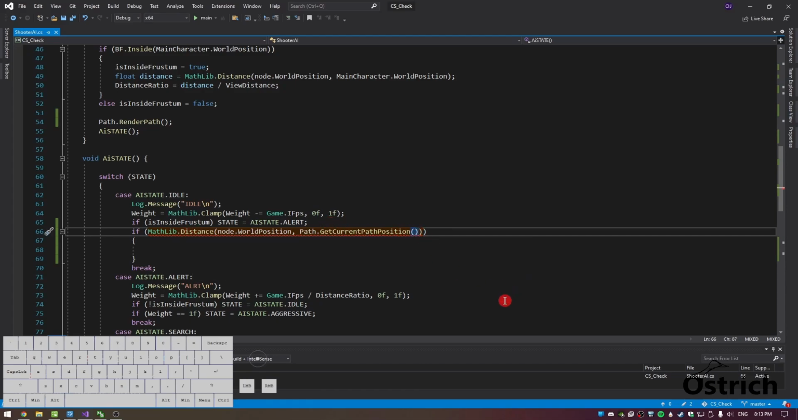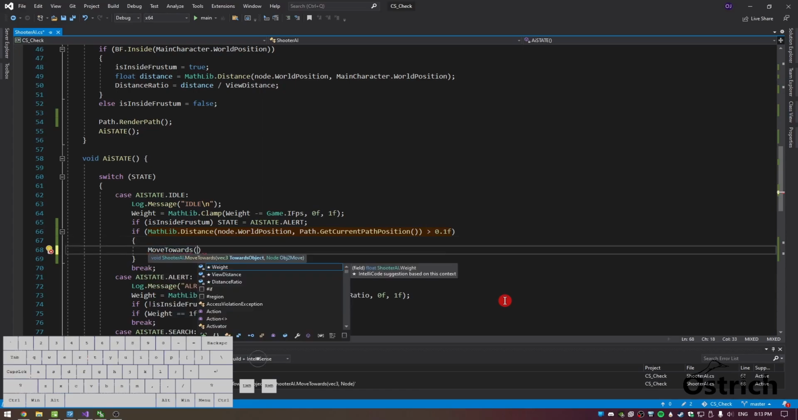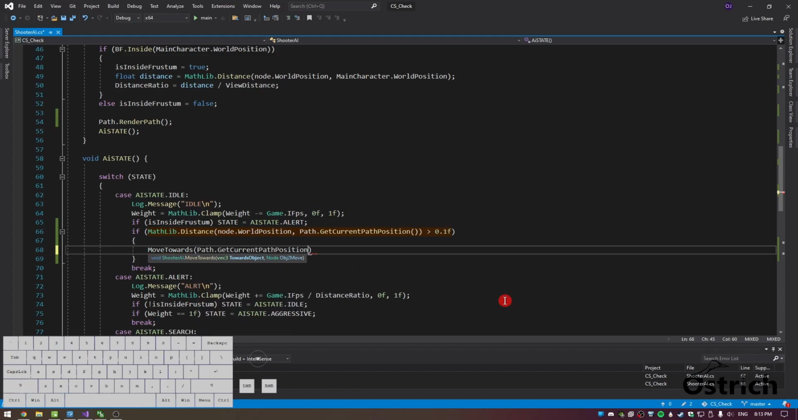All right. And then once we have that, we ask if it's greater than 0.1f. We'll give it a really small number. So if it's greater than 0.1f, we get the guy to move towards the thing. So we do move towards, and where are we moving to? We are going to move to path dot get current path position, and we're going to move the node itself. So now it's going to move towards that.